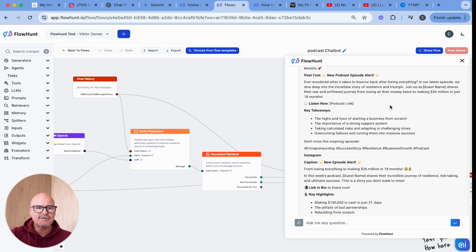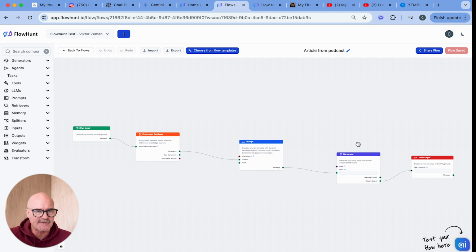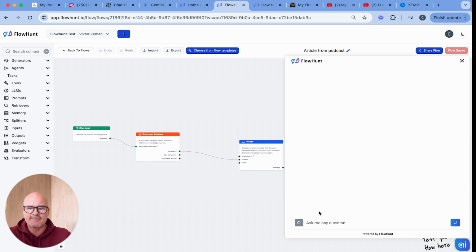Now, of course, this is very interesting from a chatbot perspective. But if I go back to my flows as well, I've created some different flows here. For instance, this one is just typically for an article for a podcast. In this particular case, because this has been created, let's open my chatbot again here. This has been created to be extremely accurate.